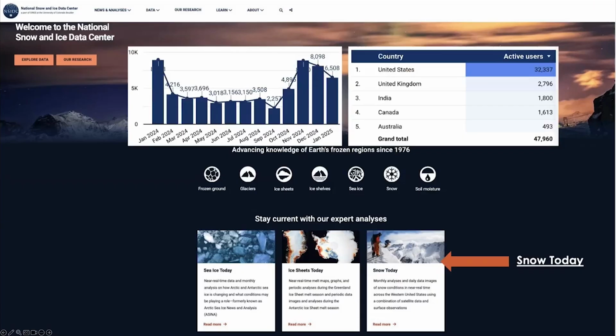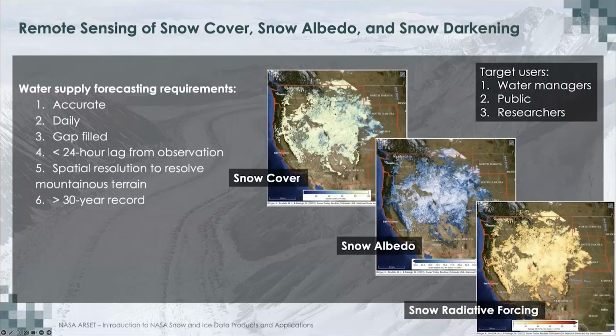in the coming years. Snow Today provides accurate, daily, gap-filled, 24-hour lag, 500-meter spatial resolution snow cover and snow surface properties for water managers, scientists, and the public. Snow radiative forcing, which tracks the impact of light-absorbing particles like dust and carbon on snow, impacts the snow albedo, and has only been previously produced for scientific studies, but on Snow Today, we produce this in near real time, along with the snow cover and snow albedo.